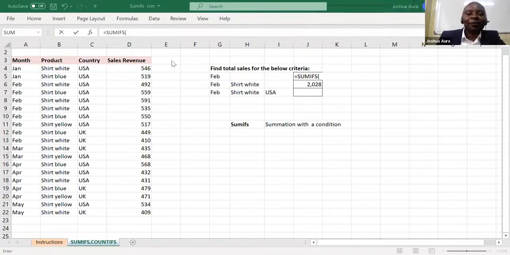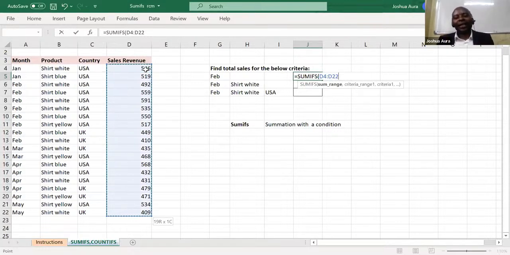So I'll come here pretty fast, my control shift. I'll be able to highlight the entire thing. After that, ladies and gentlemen, these guys are telling me to put a sum range again, comma. After that, I say comma. And then the next thing they want me to do is to give them the criteria range.